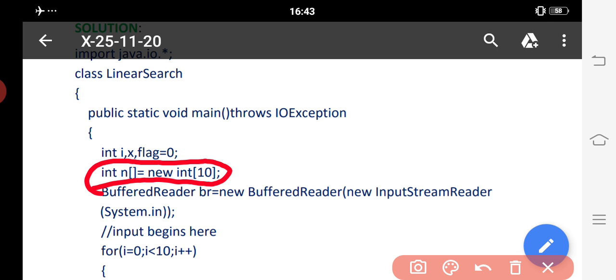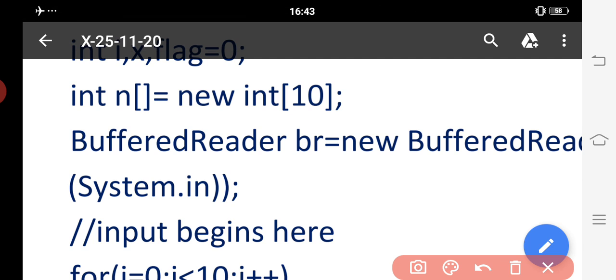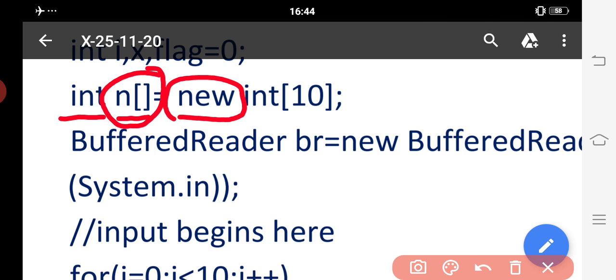So my dear, this is the way we can create any array in a Java program. First you have to write the primitive data type, you can see the primitive int, then the name of the variable with square brackets. So this complete n[] equal to, that is array equal to, after that new is a keyword, all of you know, and this is used to create the array and objects etc.